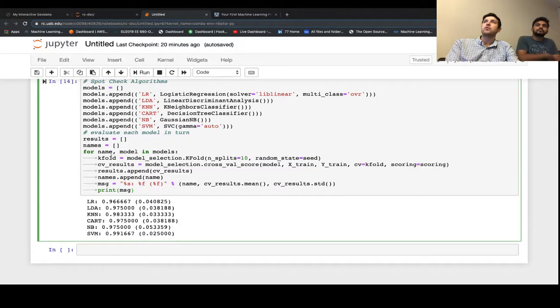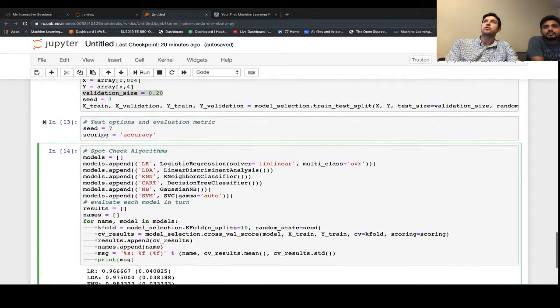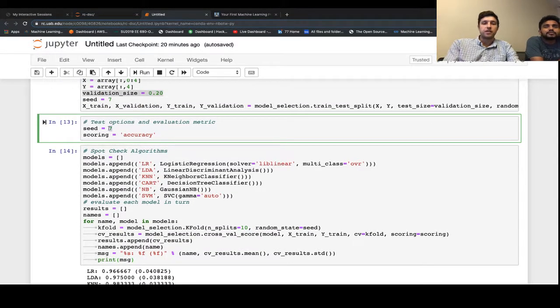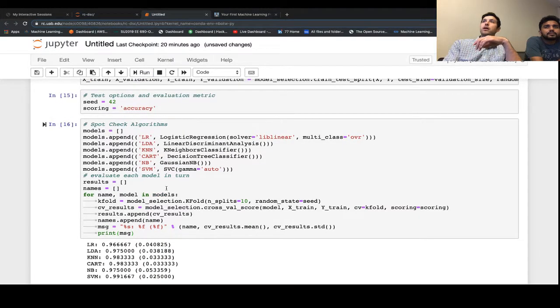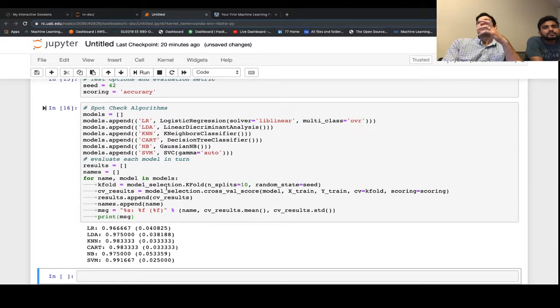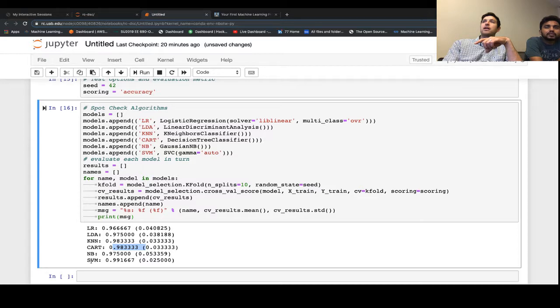So actually, we can try that real fast since it runs so quickly. If we change our seed to 42, and we run that, and we rerun our model, it looks like it's still doing good, but CART has improved. The decision tree seems like it's doing a lot better, and support vector machines is now doing 99%.